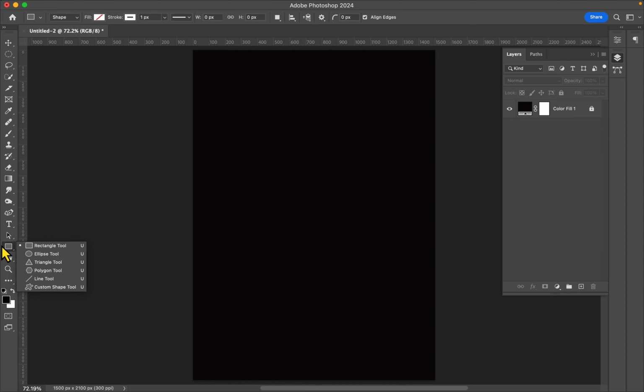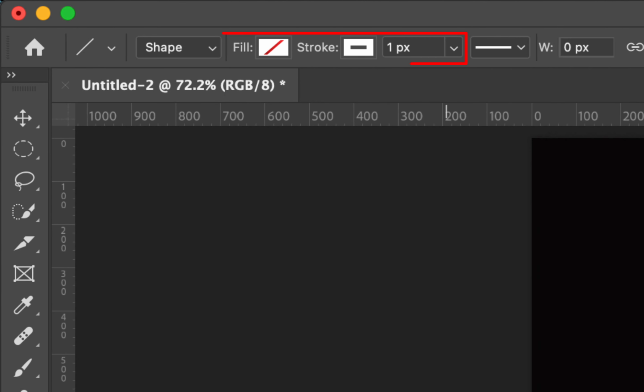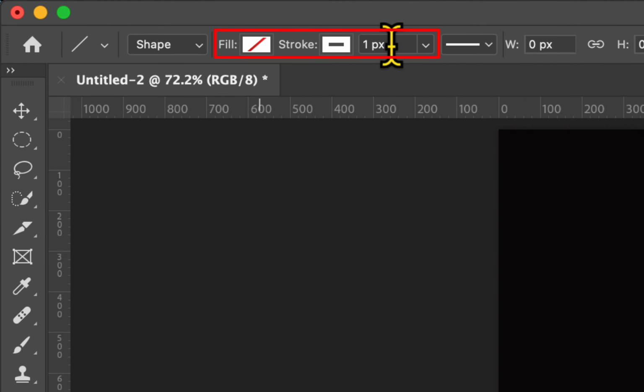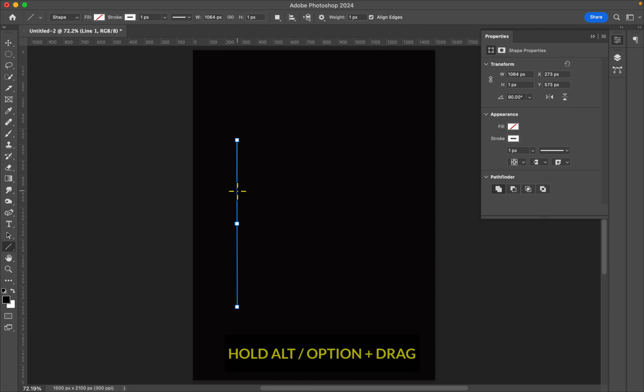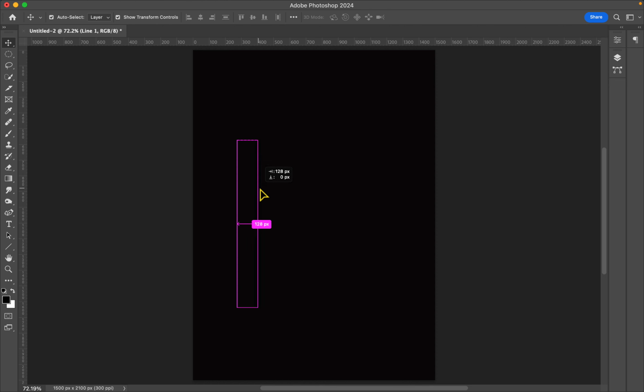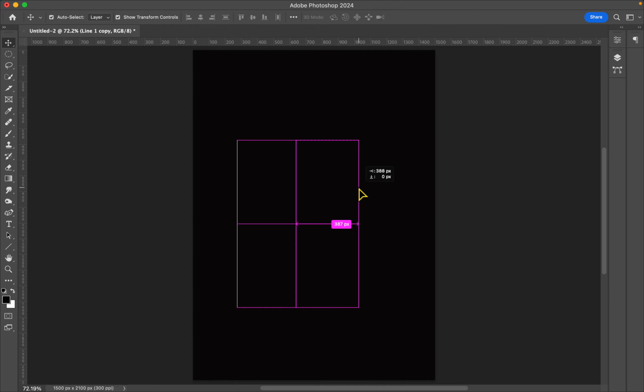Now choose the line tool from tools. Make sure you have no fill color and set stroke to white. Set stroke size to 1 pixel. Follow along. Hold shift for a straight line. Hold the Alt Option key and drag to make a copy. Repeat it multiple times. Follow the steps.